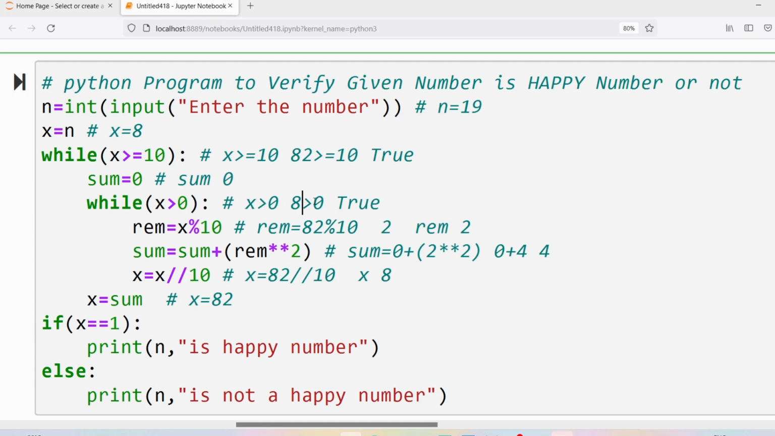What is the x value? 8. 8 greater than 0. Yes, the condition is true. If the inner while loop condition is true, again the statements which are there in the inner while loop will be executed.